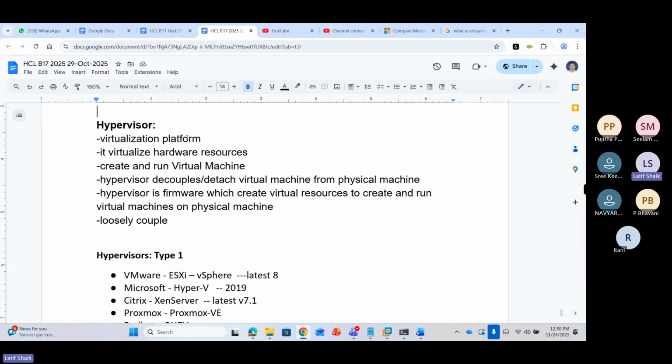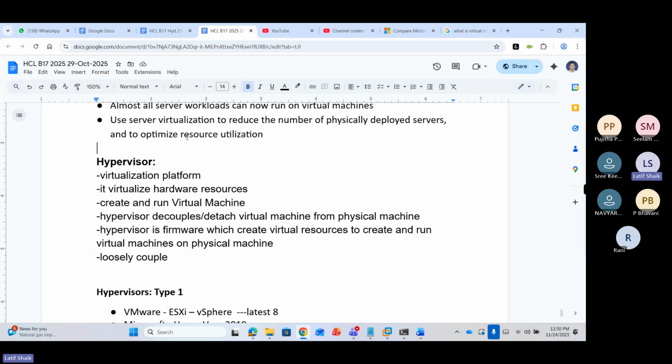I said you take a physical machine and then you can run multiple virtual machines on it. To do that, you have to install a hypervisor directly on your physical machine. There are certain hypervisors we can install directly on the physical machine, just like how we install an OS. The machine doesn't require any OS inside; you install the hypervisor on the physical hardware directly.